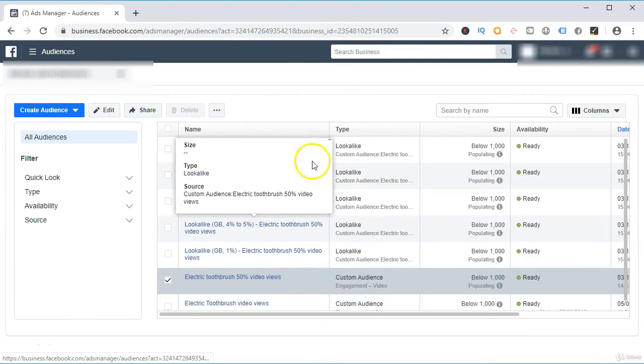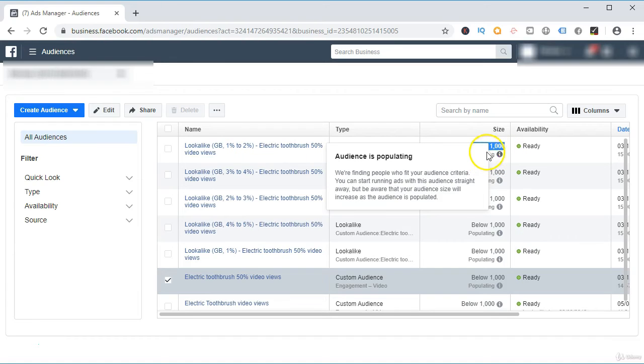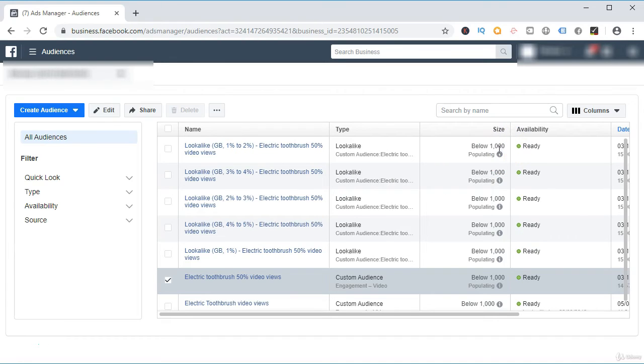So now lookalike audiences have been created. Now it will take time. Currently it is saying populating, below 1000. It is saying ready, but it will take some half hour to populate, and after half hour to 40 minutes it will be 442,000 size. So this is how you can create lookalike audiences.